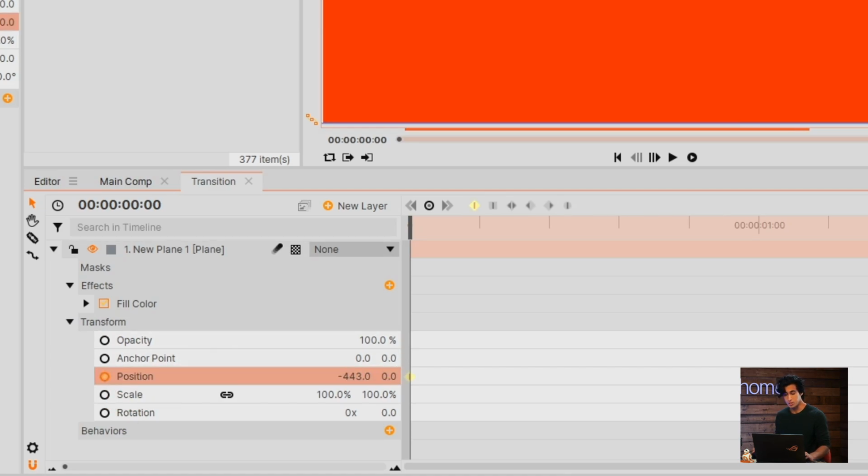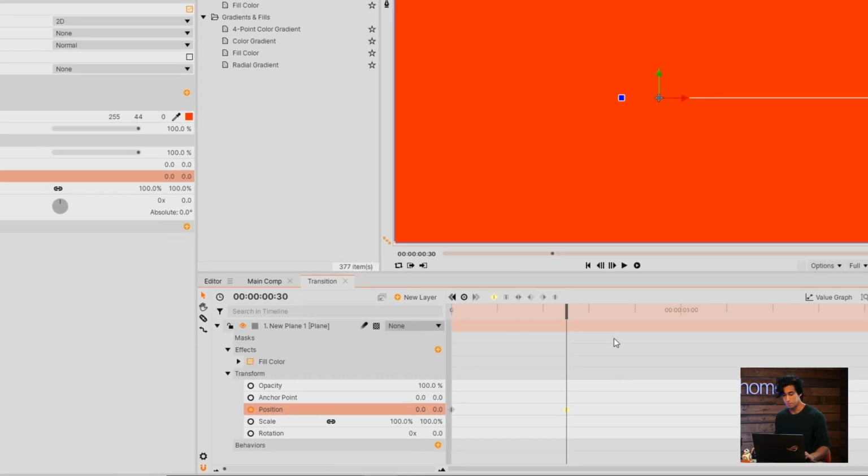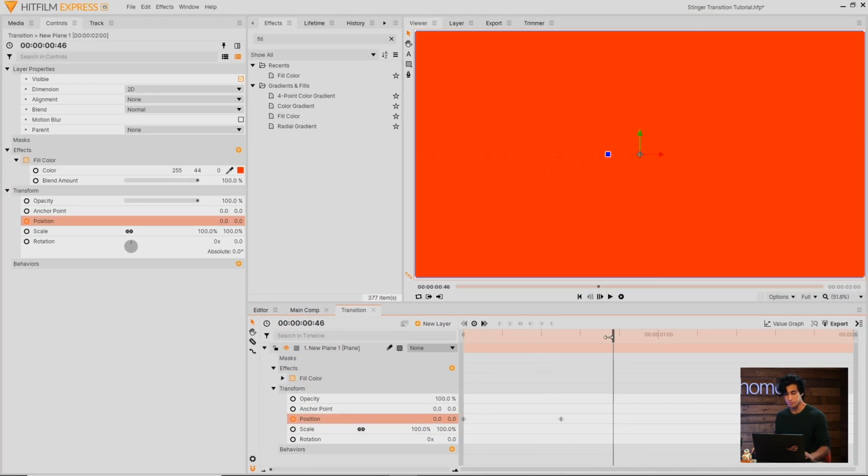I'll adjust the X position so that it starts on the left off screen. Then I'll skip 30 frames forward, and I can do this using the Shift and period keys. If you're wanting to go backwards, use Shift and comma. I'll set the X position to 0 here. Now we have it sliding in from the left.